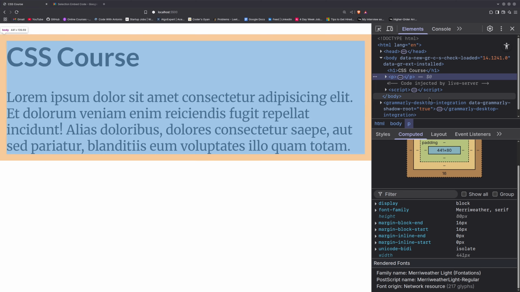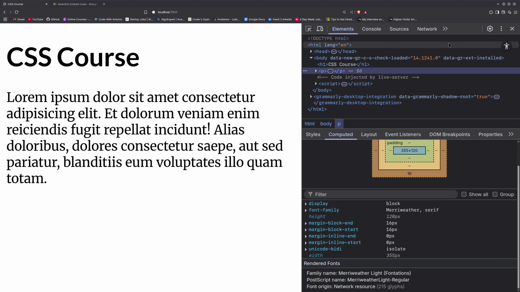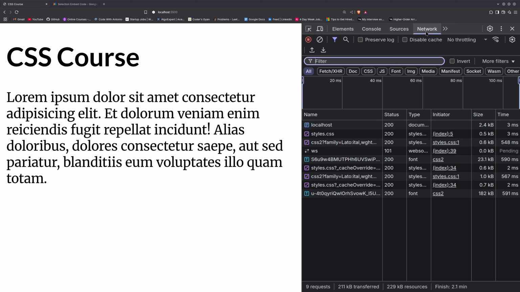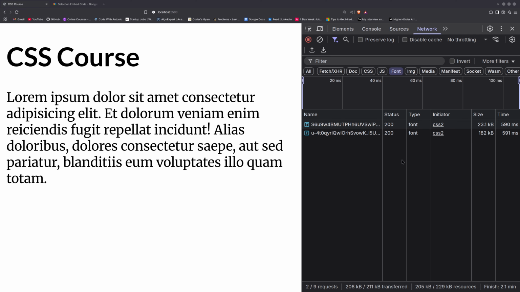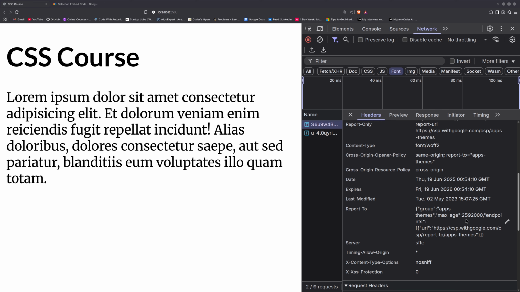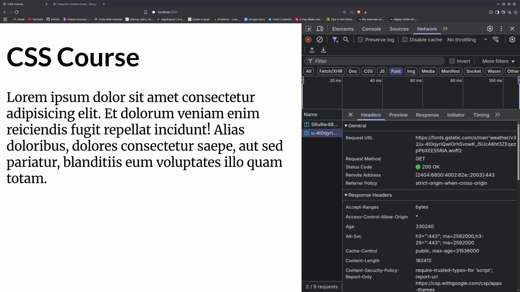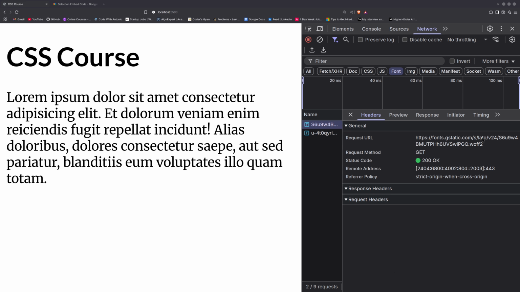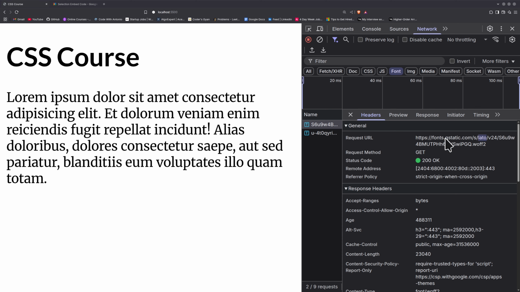Okay, light, regular. And if you want to make sure that this font is coming from Google, we can go to the network tab and just click on this font. And here, as you can see, this is for, I'm not sure for which font it is. Let me just check here. So this is for Merriweather. Okay, and this one is for Lato. Okay, it is included in the URL.